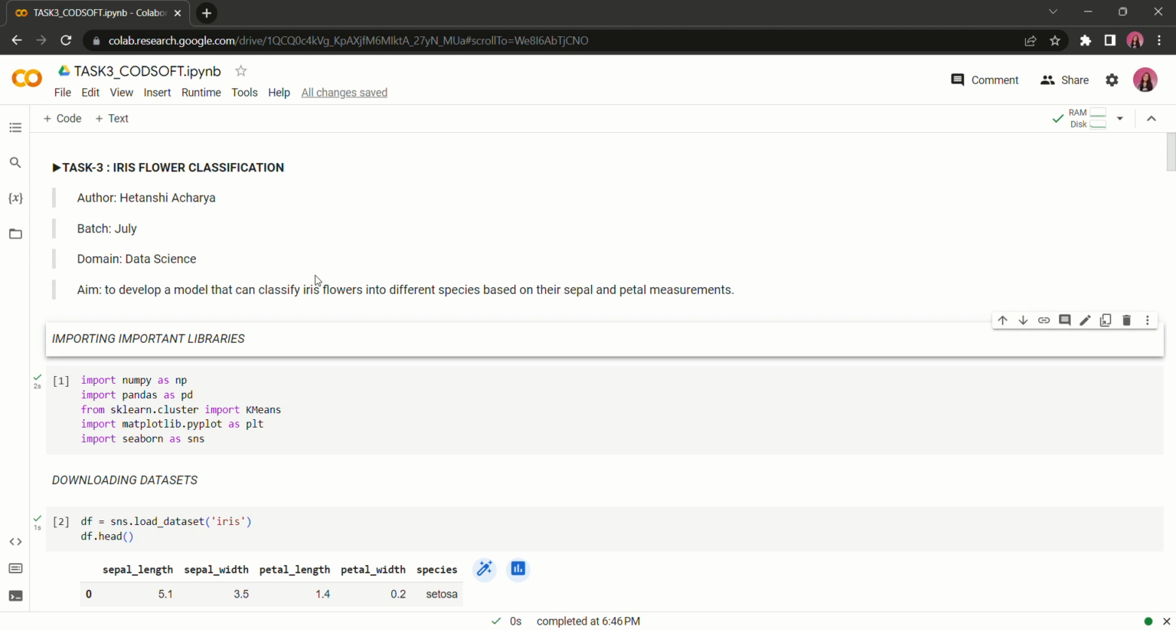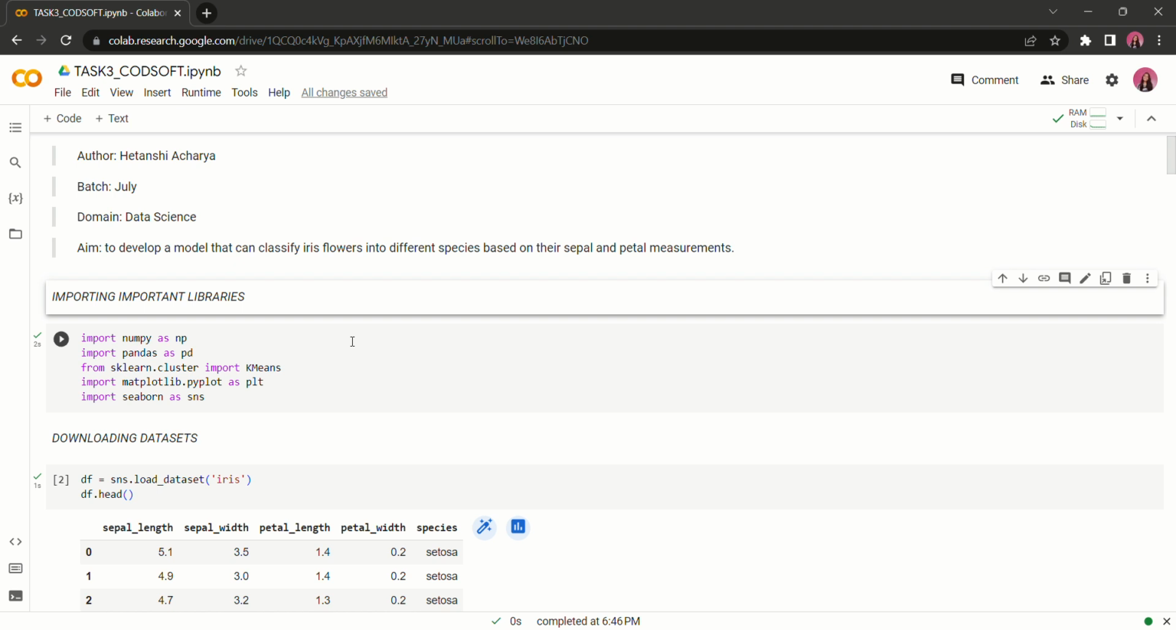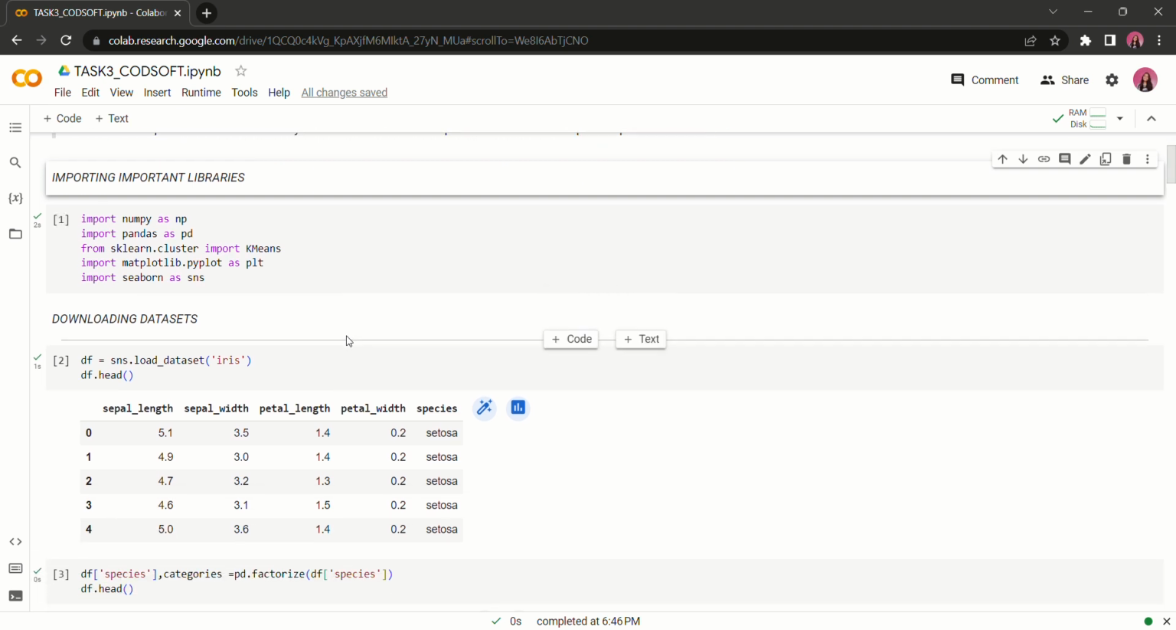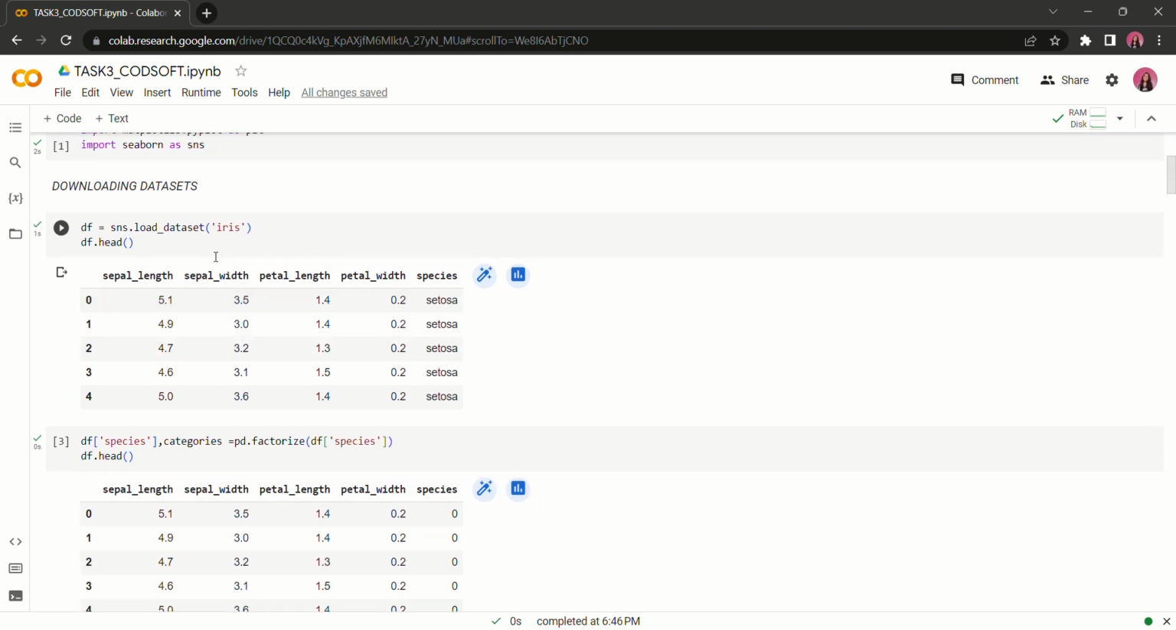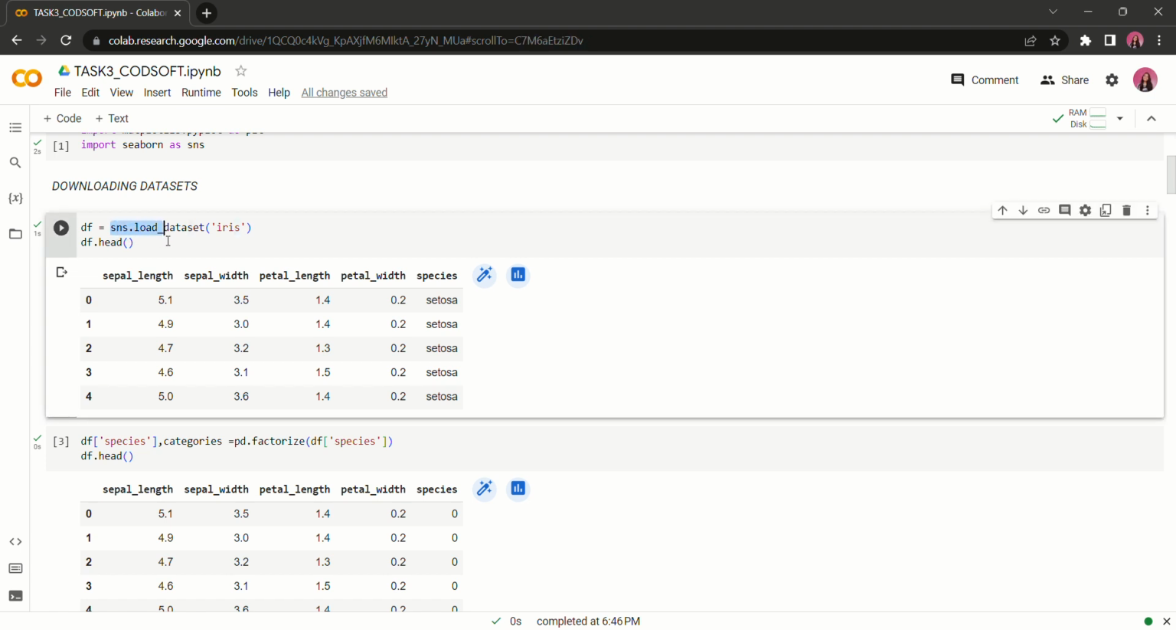The aim is to develop a model that can classify the iris flowers into different species based on their sepal and petal measurements. First of all, let's import some of the important libraries. In this case, I have imported NumPy, Pandas, Scikit-learn, Matplotlib and Seaborn. Now let's download the dataset. For downloading the dataset, I have used the inbuilt Seaborn dataset, which is termed as iris, which is the same dataset that has been given in the task list.